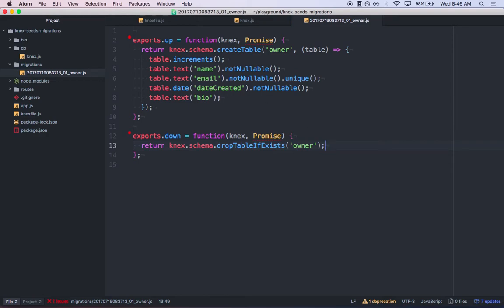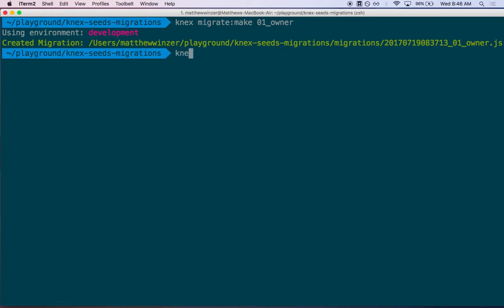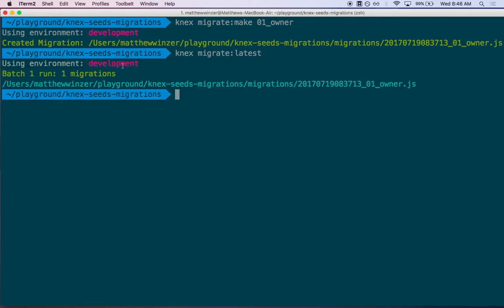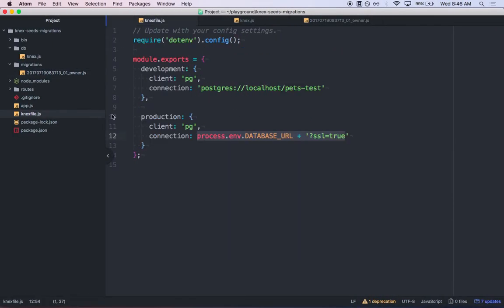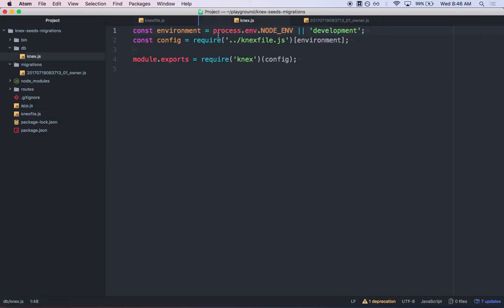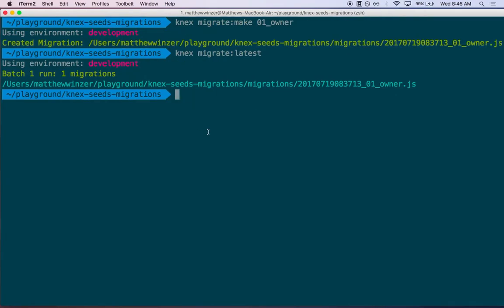Now, if we go back over to our terminal, the command to actually run this migration is knex migrate:latest. This command will only run any migrations that you have not yet run. We see we're using our development environment as we specified in our knexfile.js. In development, use Postgres, use just my local computer and the pets test database. We specified where to find that connection in this file, and then we ran this migration. Looks like it ran well.